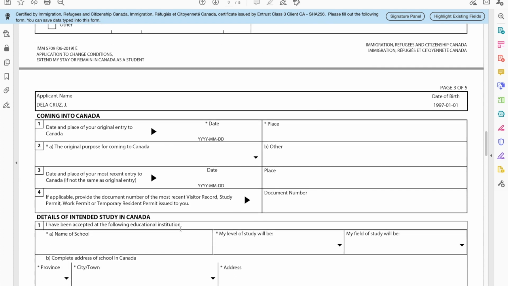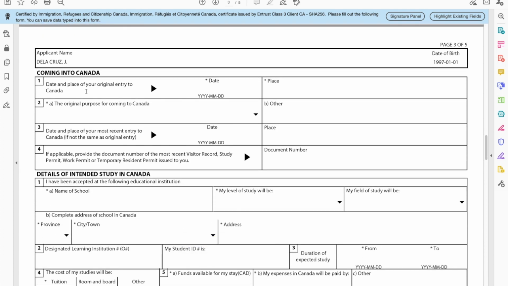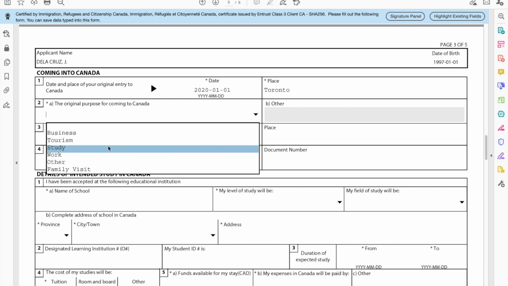Then, next, coming to Canada. So, ito yung first entry nyo sa Canada. Kung kailan kayo nagpunta sa Canada. So, for example, nag-enter kayo nung 2020, January 1. And saan kayo nag-entry? Sa BC ba? Sa Ontario? Sa Toronto? Kung saan man. Just put it there. Kung saang airport kayo nag-enter. And then, ano yung purpose? Of course, study. Kasi ngayon, nag-extend na tayo ng student permit. So, study.